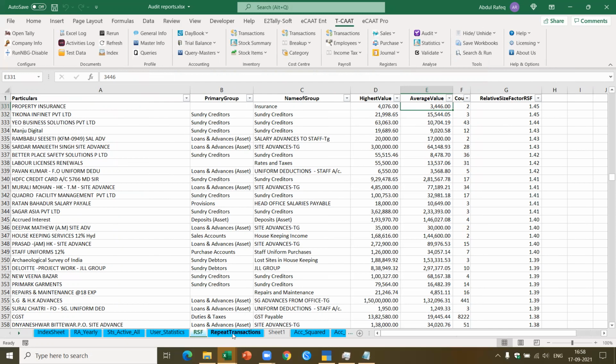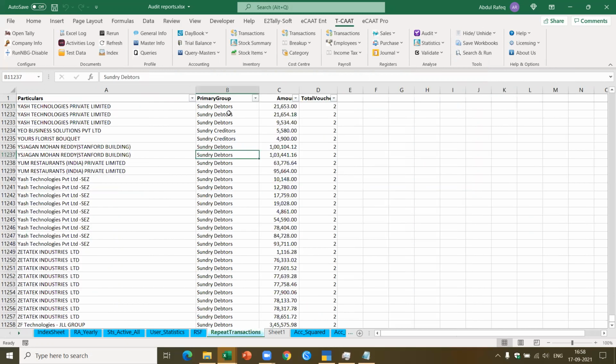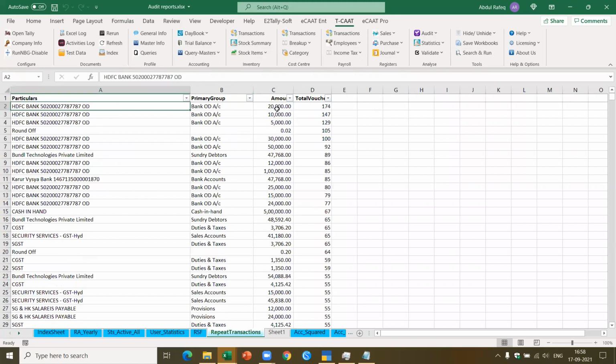Okay, similarly, I want to show repeat transactions. For each unique value of transactions, for each of the ledger names, I'll be able to know how many number of times the transactions occurred. So if they try to do any manipulation or window dressing, you'll be able to pick up this information using this feature. For example, here you see HDFC 20,000 rupees, 174 times this transaction occurred. HDFC account 10,000 rupees, 147 times it has occurred.